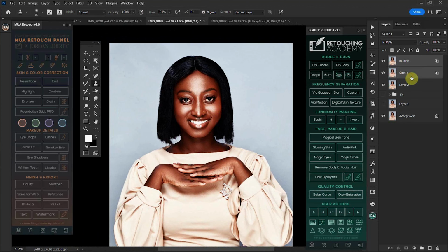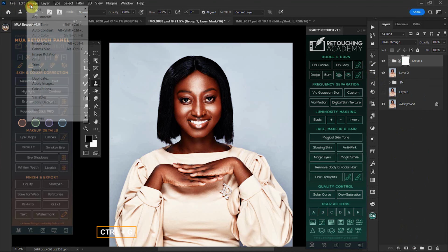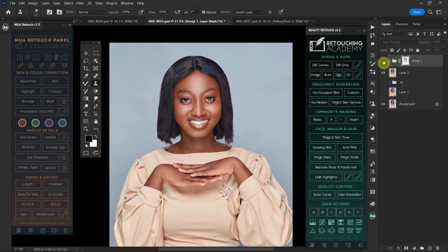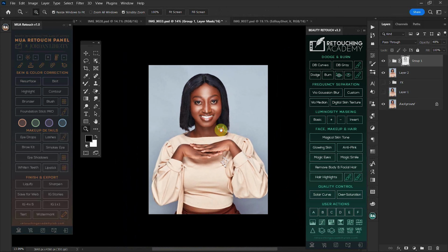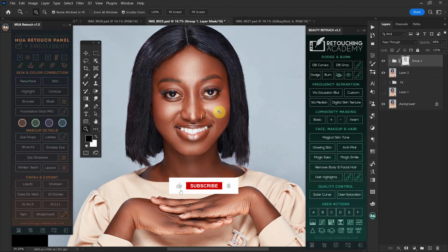With that done, you group the layers by pressing Ctrl G and select your layer mask, go to Image, Apply Image, and then press OK. And then let's go through before and after. This is how I apply my dodge and burn. If you think it's too much, you can use the opacity slider to reduce the intensity. There you go. This is how I apply my dodge and burn. Very easy and very fast, very reliable as well.